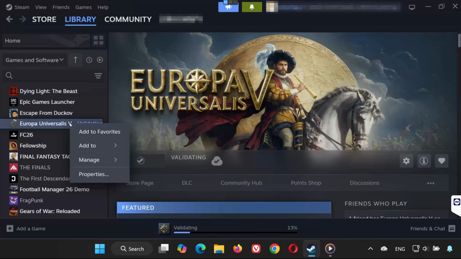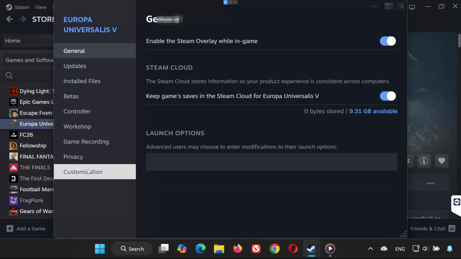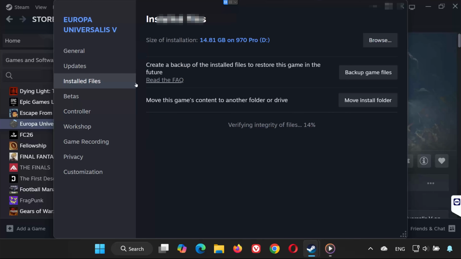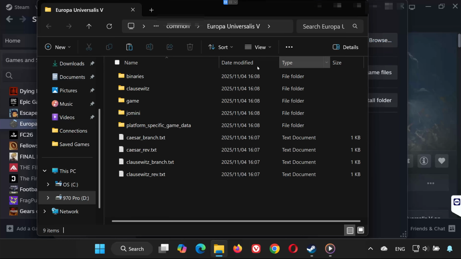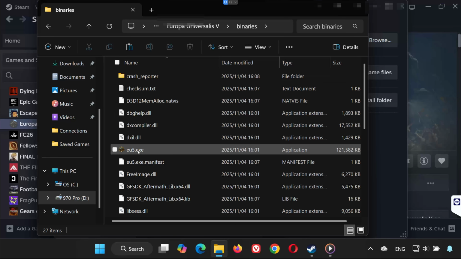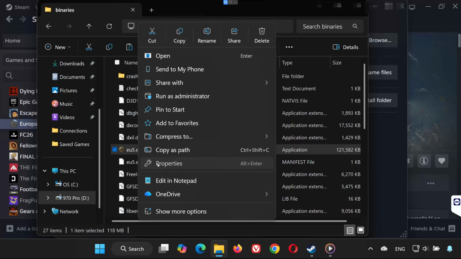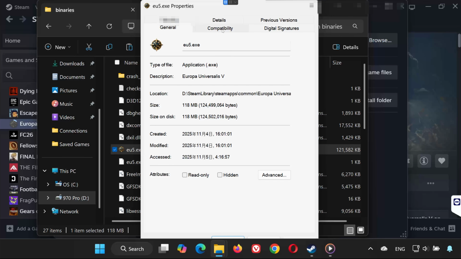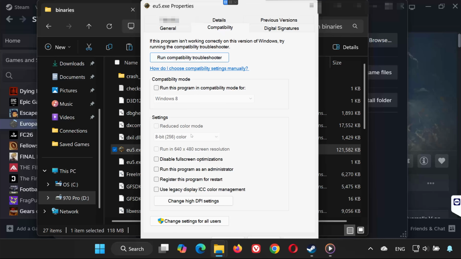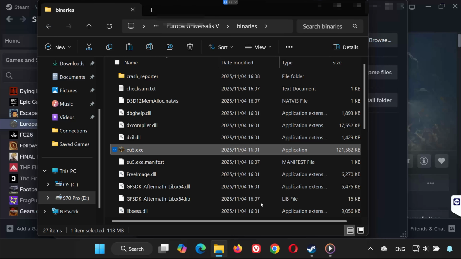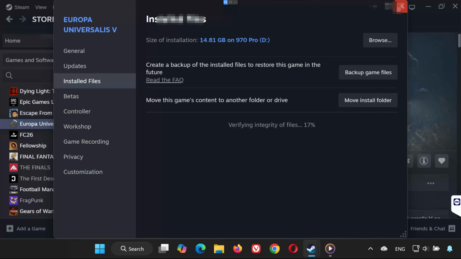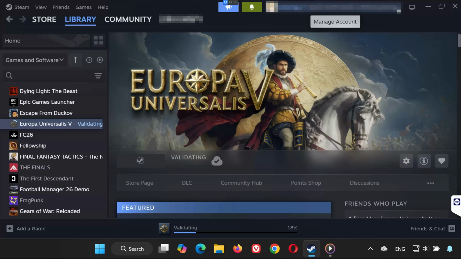Solution 2. Right-click Europa Universalis 5 again in your Steam library. Select Properties. Go to Installed Files, then click Browse Local Files. Open the Binaries folder. Right-click EU5.exe and select Properties. Go to the Compatibility tab. Check Run this program as an administrator and disable full-screen optimizations. Click Apply and then OK. Now launch the game again and see if it works. Running as administrator ensures the game has all the permissions it needs to run properly.